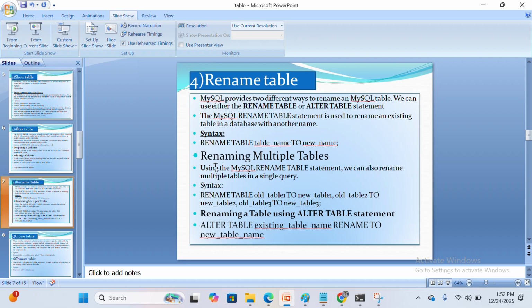Like Nagaraj education is there. I need Vazi education, with the same attributes, just modifying Nagaraj education to Vazi. That's what we use rename for. Renaming multiple tables: using the MySQL rename statement, we can also rename multiple tables in a single query, with the syntax rename table old table to new table, old table to new table, etc.